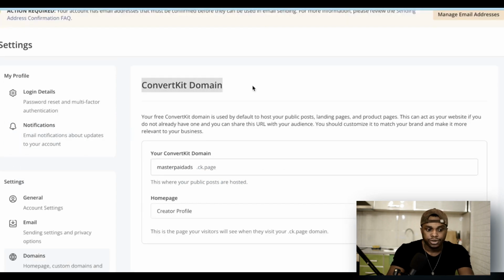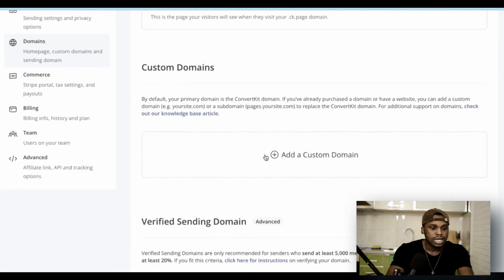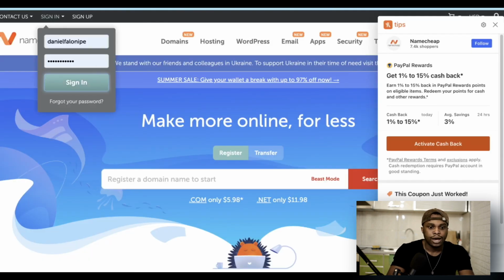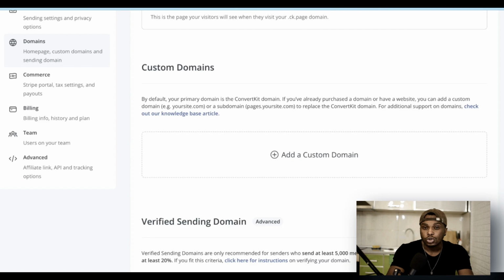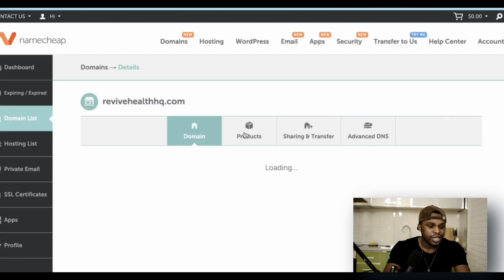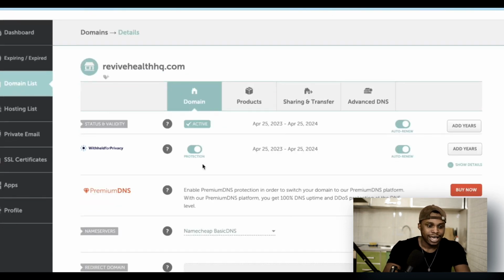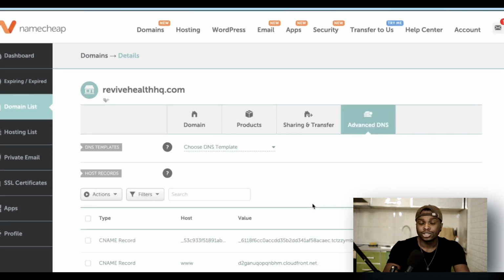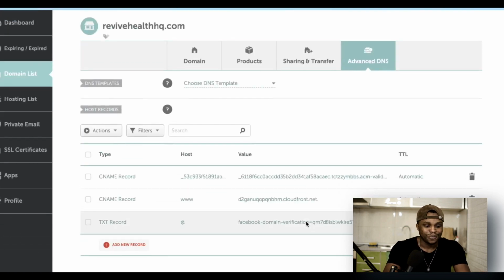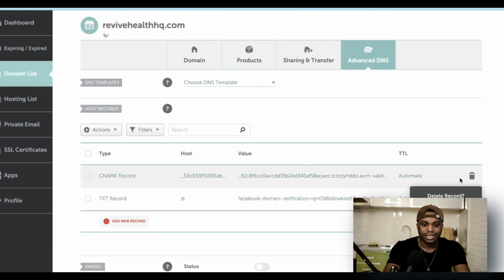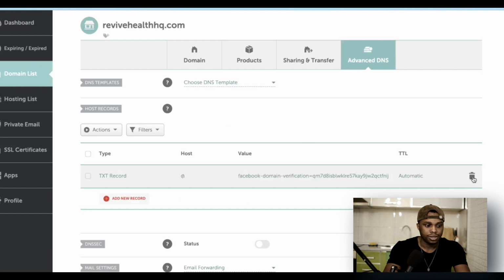And right now we have a ConvertKit domain as the default. Now I want to add a custom domain. Now if I go to my Namecheap account, I have a bunch of domains there that we can use as an example in this video. I have this domain, Revive Health HQ, whatever that is. I used that as a test in one of my previous videos. I have a lot of domain names, I'm pretty sure you do too. If you're into online marketing, you have a ton of domain names. So I'm just going to delete everything else that we have here.